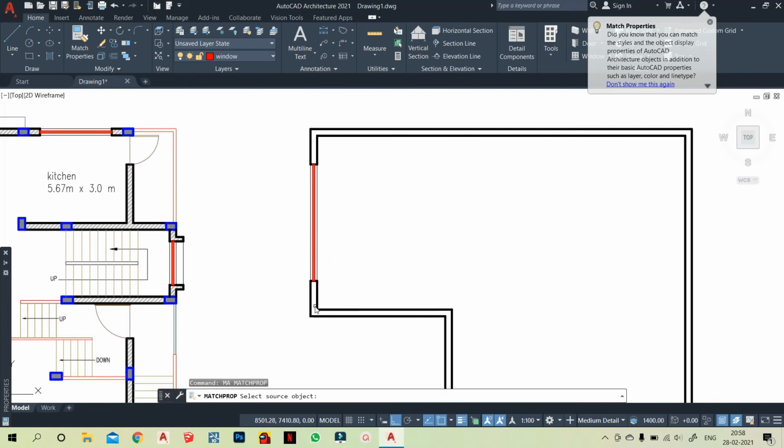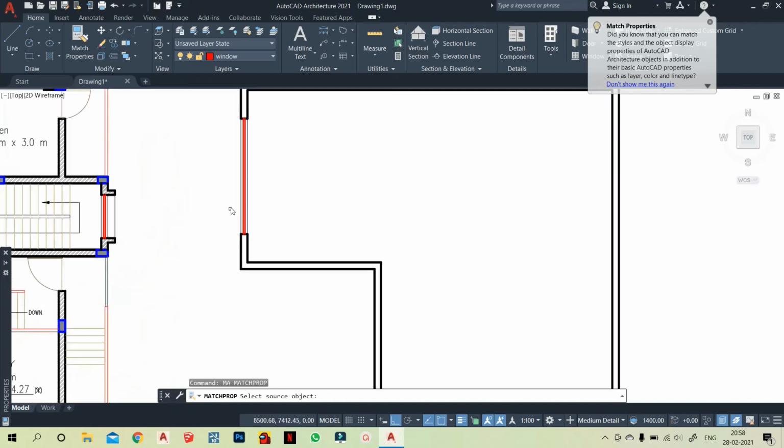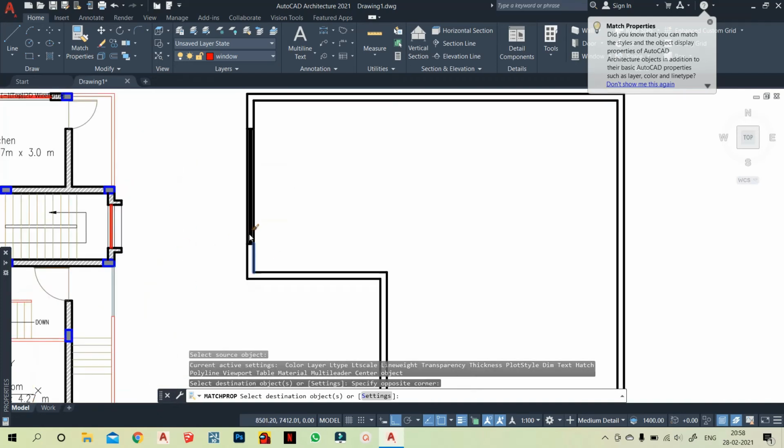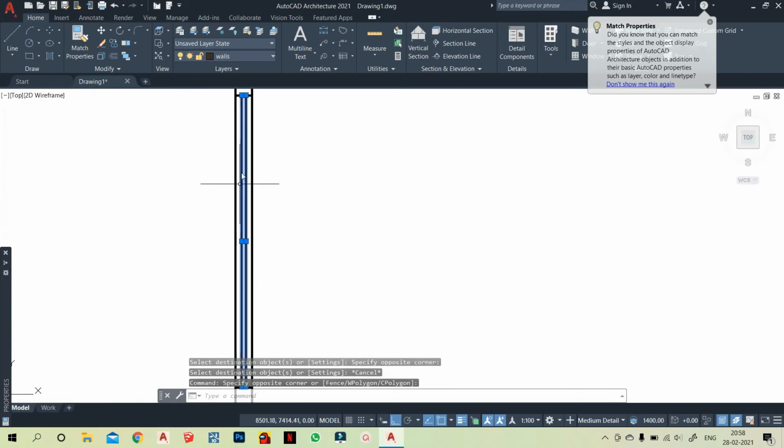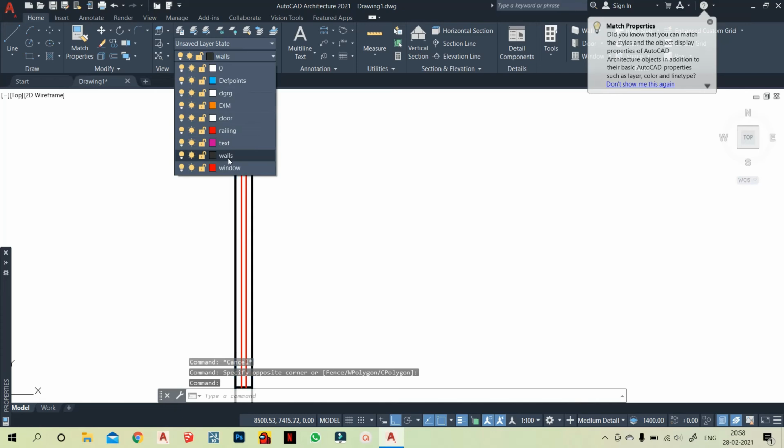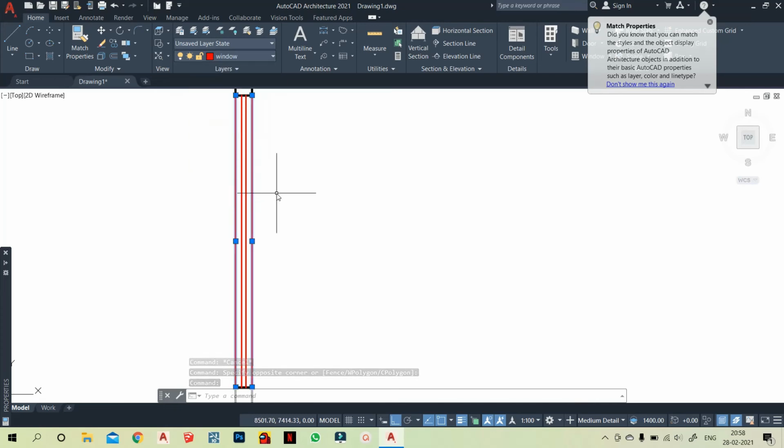Suppose we don't have a sample drawing for reference and we are still drawing everything in the wall layer. So what we can do is select these, it will say walls, and just click on windows. It will automatically transfer it into windows. Now the remaining two sill levels, I'll transfer into windows as well.